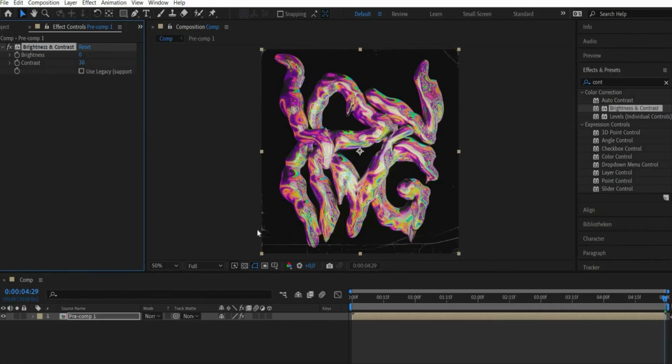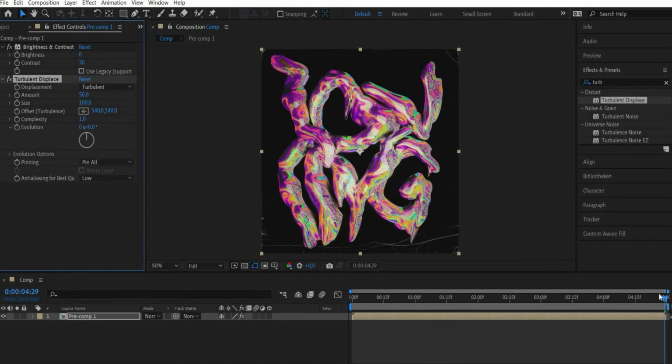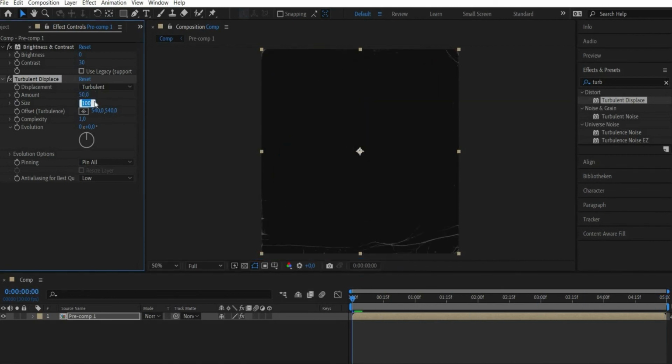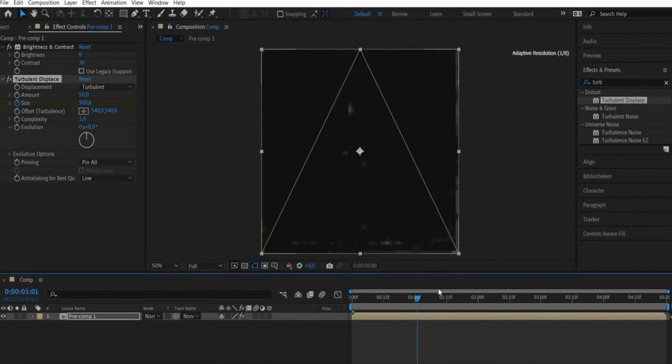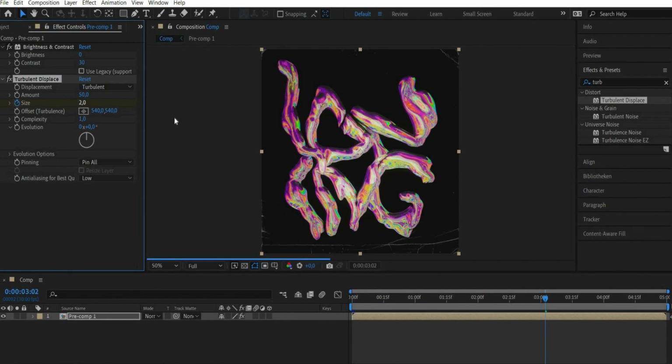We also liquefy the effect here again. Search for the effect Turbulent Displace. Move the slider of the animation to the beginning. Enter the value of 500 for strength and set a keyframe. Move the slider to 3 seconds and enter 0 for the value, the keyframe will be set automatically.